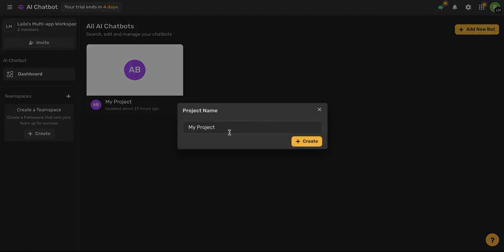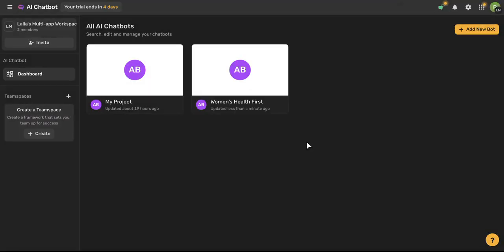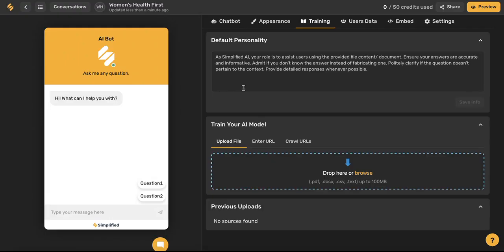Step two would be to title your project. Then click this Create button, and congratulations, you have created your chatbot. And now we're going to talk about the different tools you can use on Simplified to customize your chatbot to your liking.